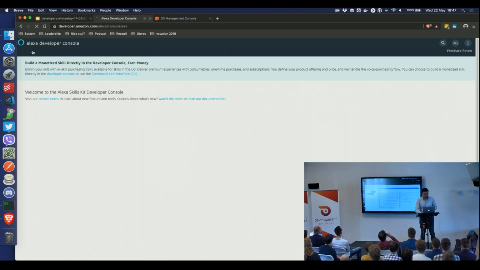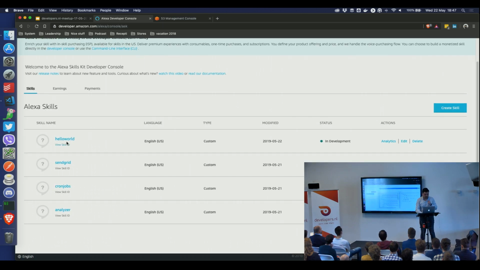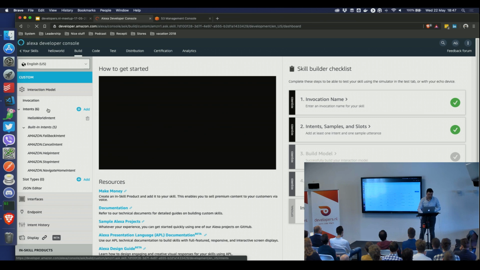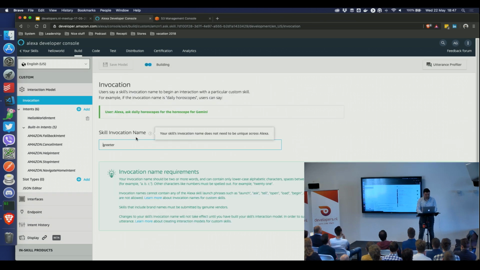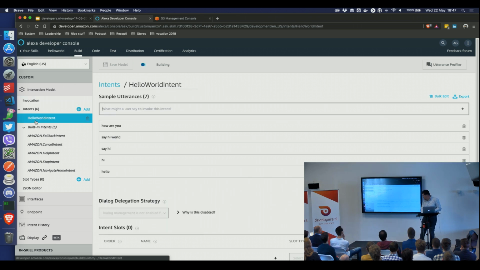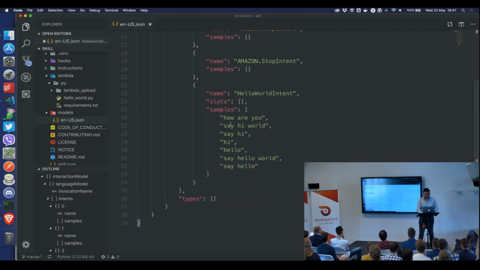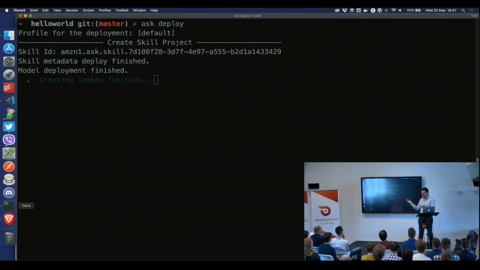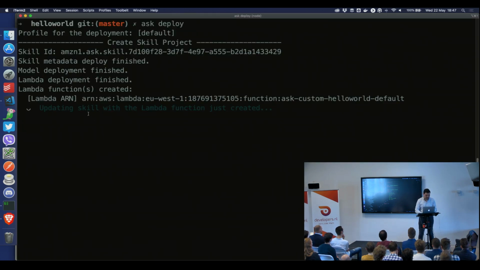And you can see that in the developer console. So when I go to the skills, you will see that it actually created the hello world skill there. And when you go into it, you will see that the invocation is greeter, as you can see here. And it will create the hello world intent the same way as we set it up here. So I can just add something right now and then later on deploy it again. It will just add it to the model.